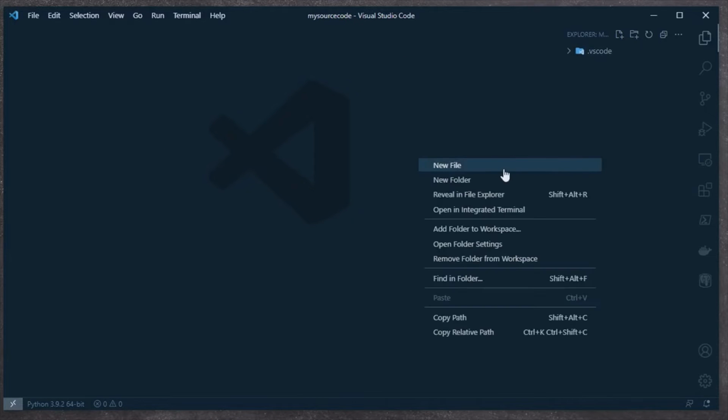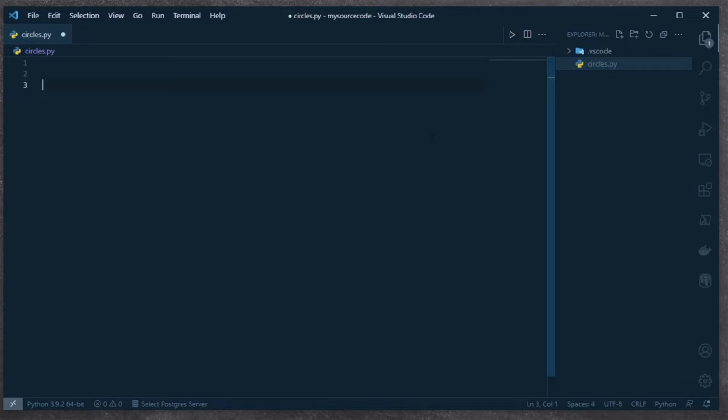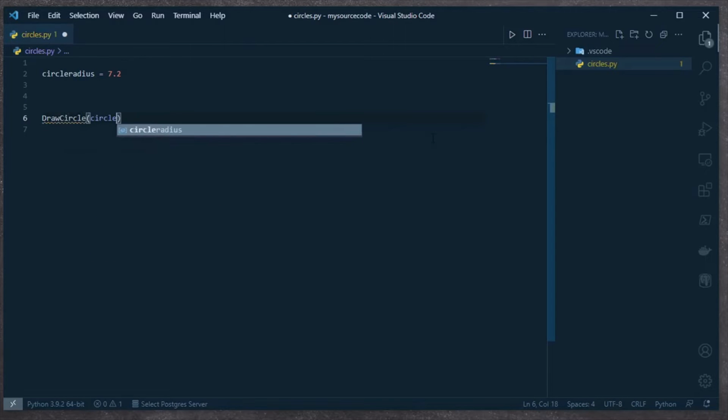So let's just write a real basic one. I'm going to call it circles.py. And let's imagine that our job here was to draw some circles on the screen, an arbitrary number of circles in an arbitrary position from arbitrary colors. So we might say circle radius equals 7.2. So that would be a fact of the circle that we need to draw on the screen, and then we could call it, draw circle or whatever our function was, circle radius.